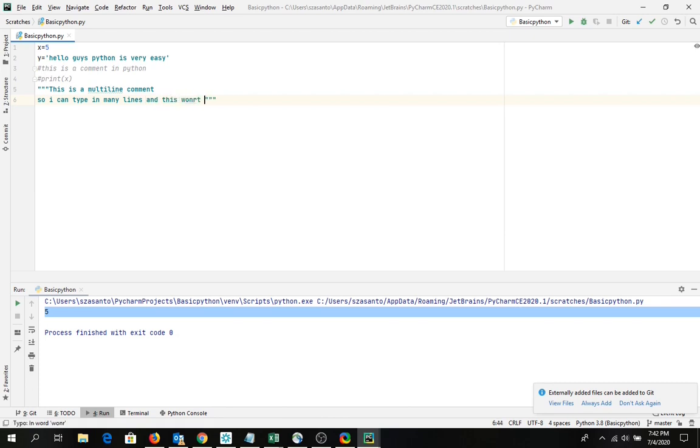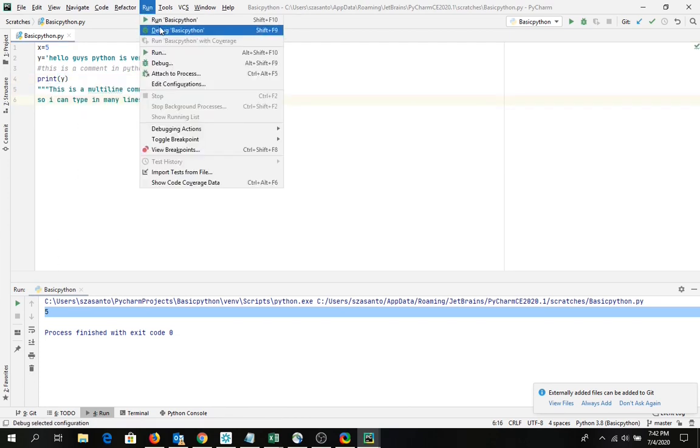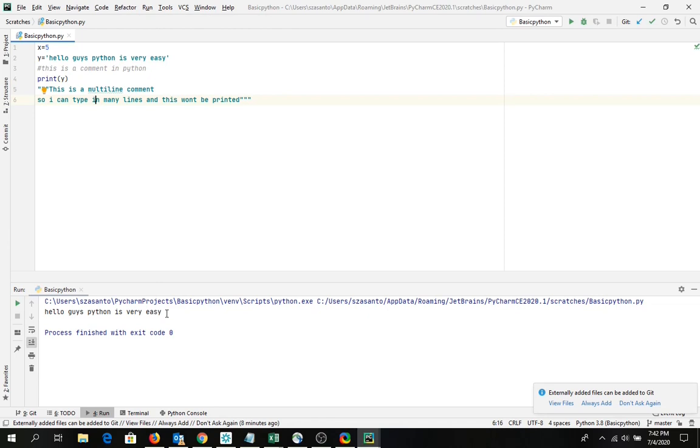Okay, so basically now we have learnt about comments, the print statement, and the variables. In Python, no need to give any data types. Directly you can type x is equal to 5, y is equal to hello guys, anything, whichever you want. Now I am printing y and it just says hello guys, Python is very easy. Whichever is inside those quotes will be printed exactly as it is. So Python is pretty much easy. We have learnt about the print statement, the variable assignment, and the comments in Python.